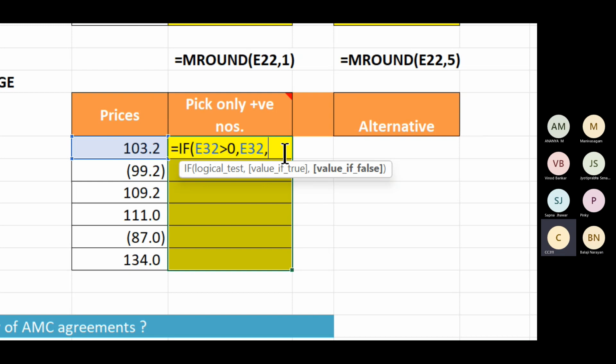What is that? Nil, not available, not applicable, zero, hyphen, anything you want to type. You must type within double inverted quotes or double quotation marks. But here we are writing the formula in a template, so the template should remain blank. And to define a blank cell in the formula, use two immediate double inverted quotes.